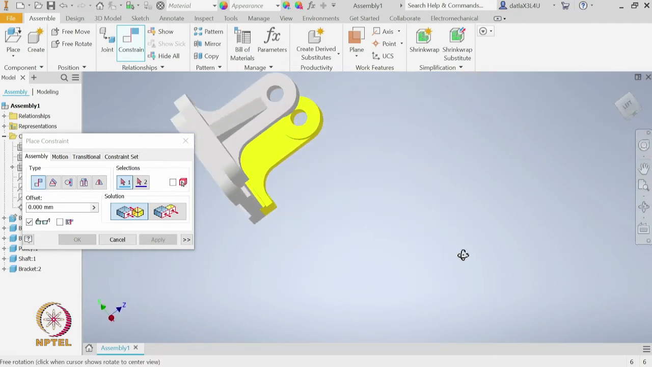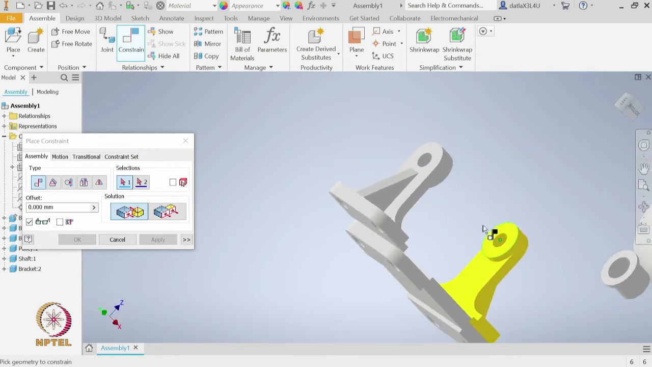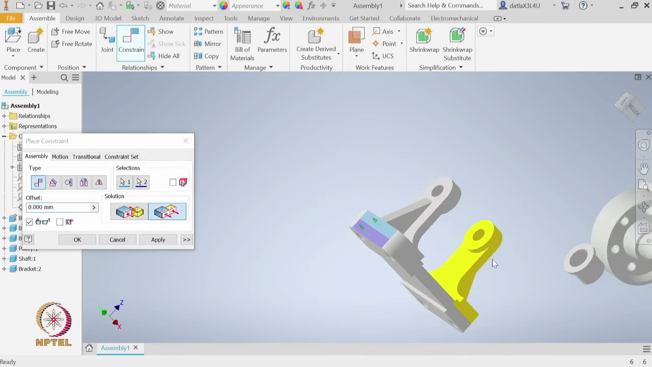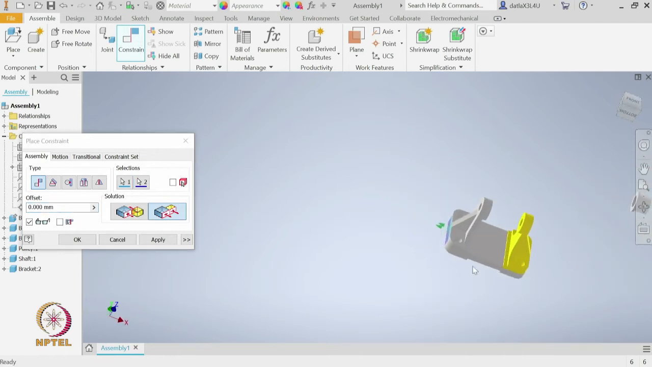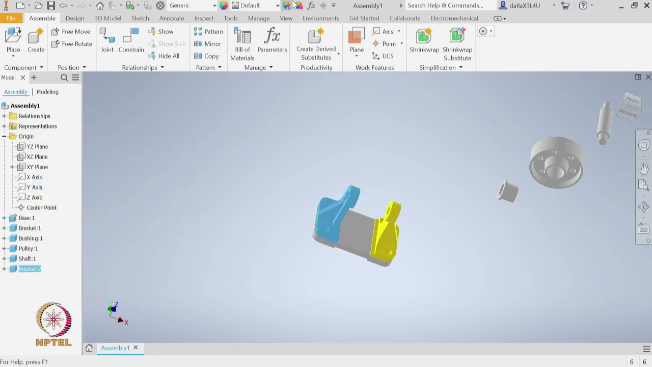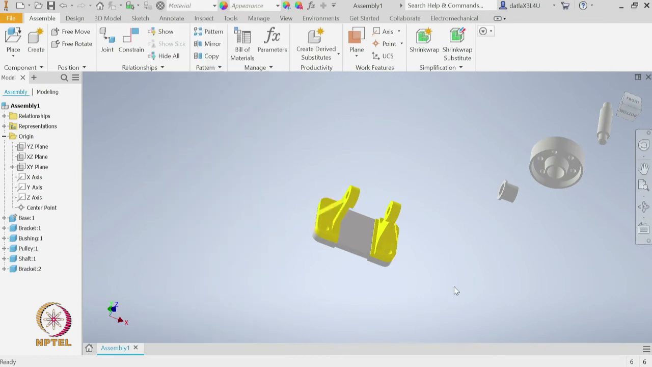we need to apply flush one more time, so that they both are nicely aligned. So, for this I will choose flush, this surface on support and this surface on the base. Now, we see that even the left support is perfectly aligned with the base. We will apply this constraint and we are done with placing both the left and the right support. For consistency, let us also change this color to yellow, such that we have enough contrast to differentiate between different parts.